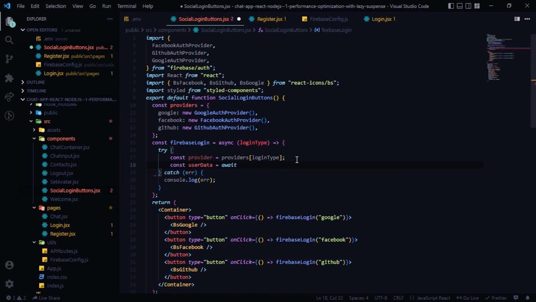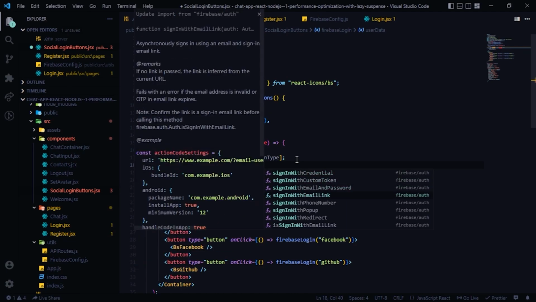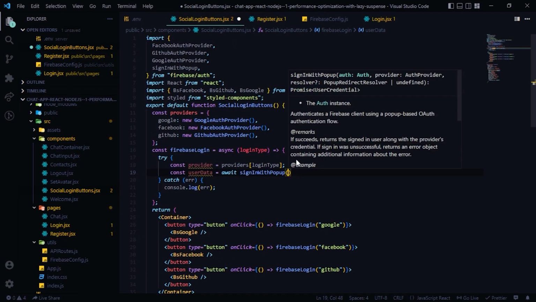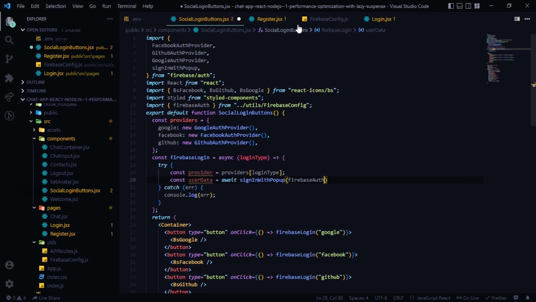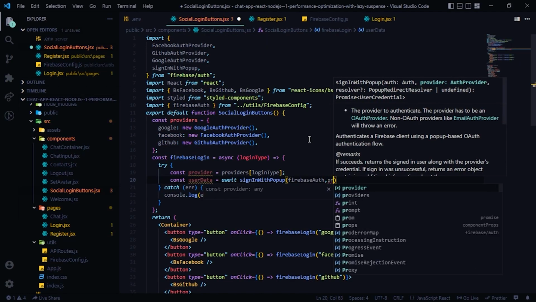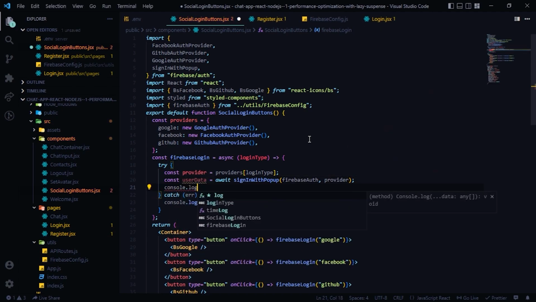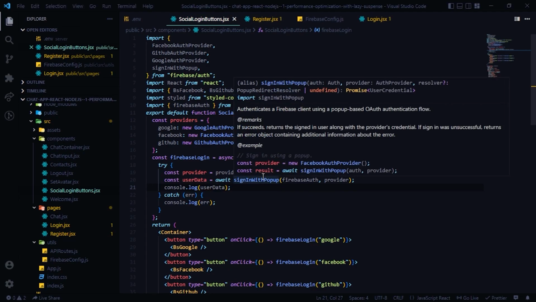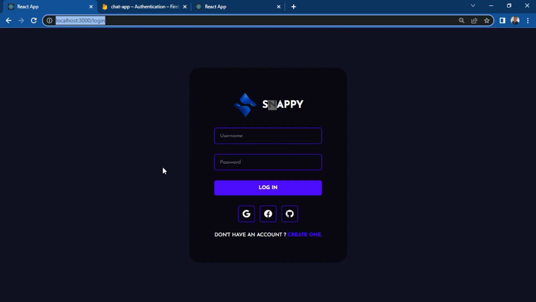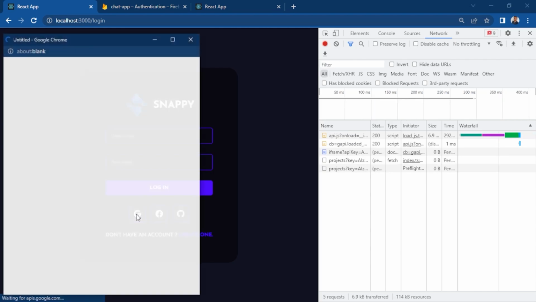So now we'll have await signInWithPopup. This is also again a Firebase function. We'll pass the Firebase auth which we created inside the Firebase config, so this is Firebase auth, and pass the provider. Now what I'm going to do is I'm just going to console the user data here and refresh, open the console, hit the Google button.